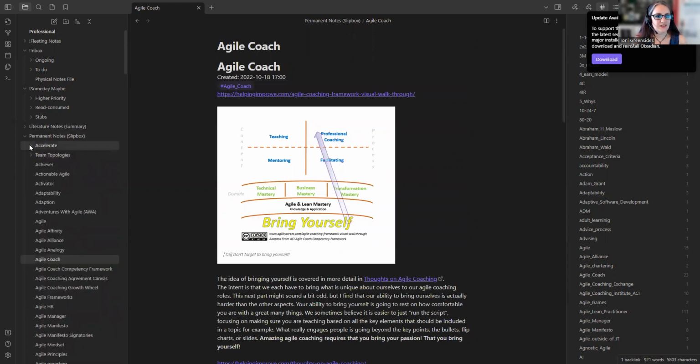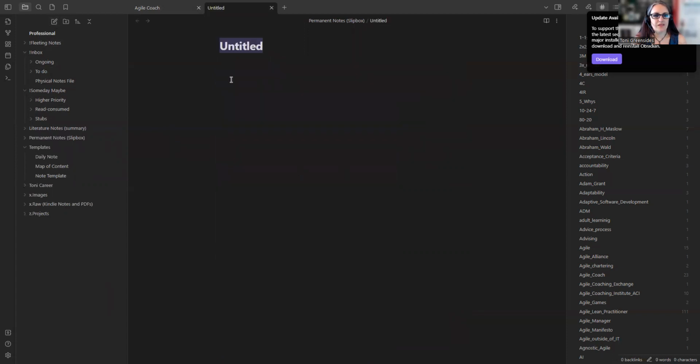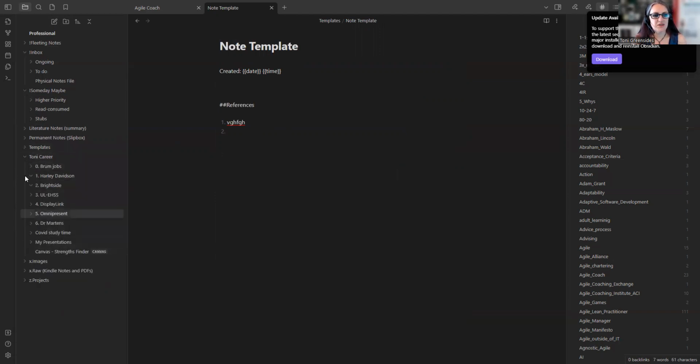The templates are pretty useful. So if you start a new note, I can just go to a template and add in just a simple note template, and I've already set it up that it will automatically tag in the time and the date, and I can add references. Gives me some consistency to what my notes look like. I've added in a bit about my career so I can relate some of these ideas back to my real world experience.